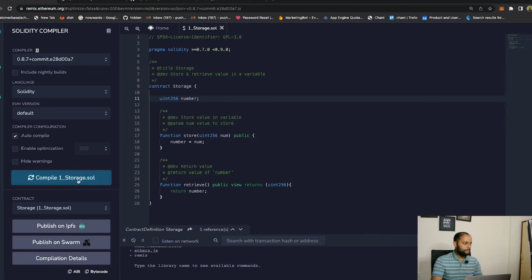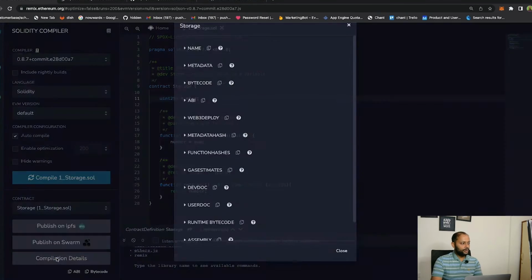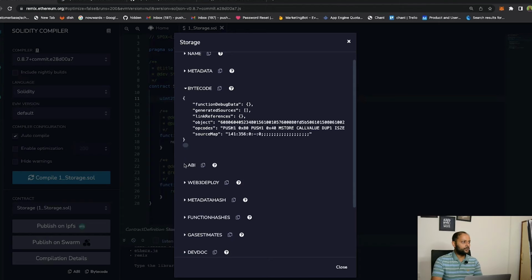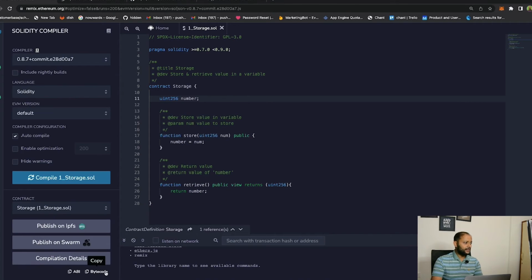I have already compiled the sample storage with Solidity. If you go here, here are our compilation details. We have all the names, metadata, bytecode, and the ABI all listed over here, right? So effectively, the ABI and the bytecode are the two main important things. Now let's see what this Solidity smart contract in this case is.